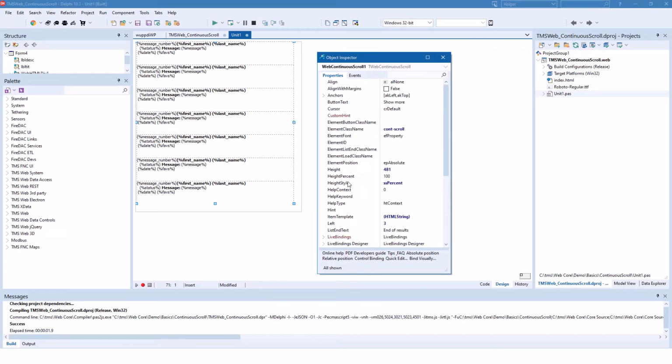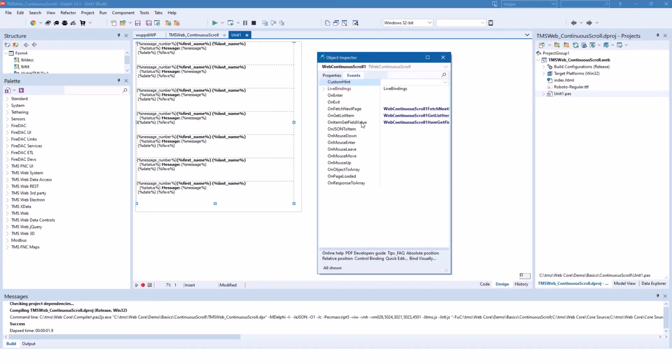More important than the properties, though, are the events. You have an event when the next page is supposed to be fetched, and then you need to implement an event that is called for every item that is supposed to be displayed. And then for each list item, each separate field value can be manipulated.